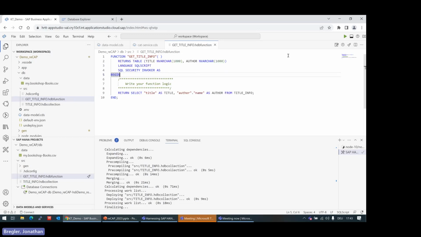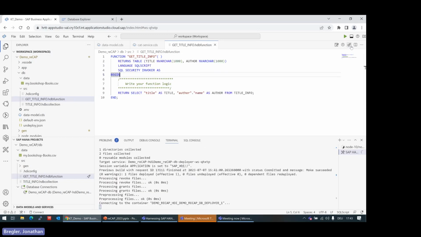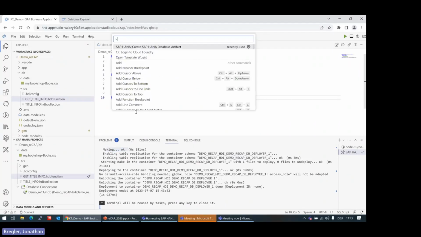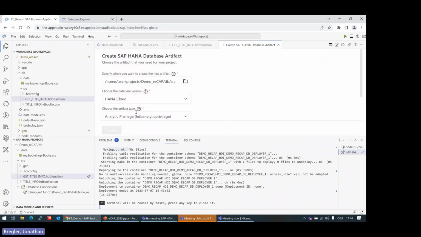Again, to make sure that we didn't make any stupid mistake, do one deployment, let the database decide whether what we did is okay, and it is okay. It says making OK. All right, next step, analytics on top of that. For that, I'll create a calculation view.